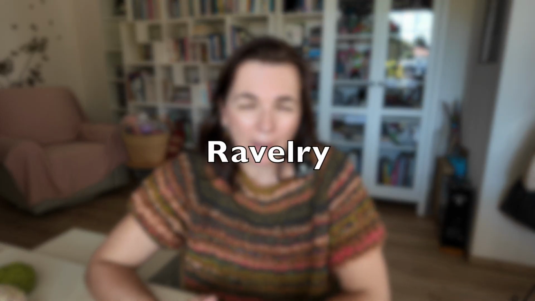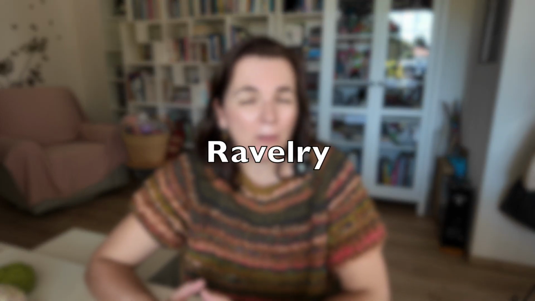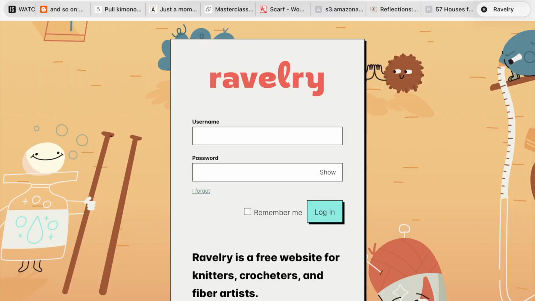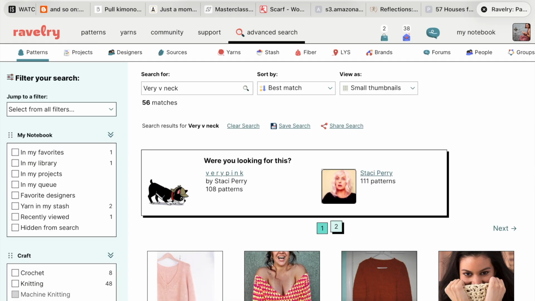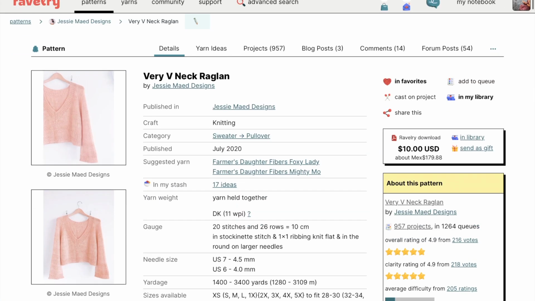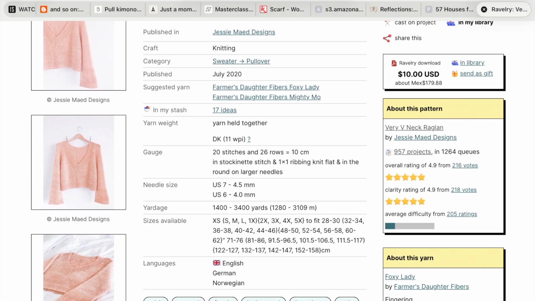My favorite resource by far is Ravelry. And if you don't know yet, Ravelry is the social media for knitters. The good thing is it's not as addictive, anyway not to me, as Facebook or Instagram. It is free to join. You can create an account, and once you've created an account, you can search by pattern, designer, by yarn. You can look at what other people have made from this pattern with that yarn. I find it very intuitive.